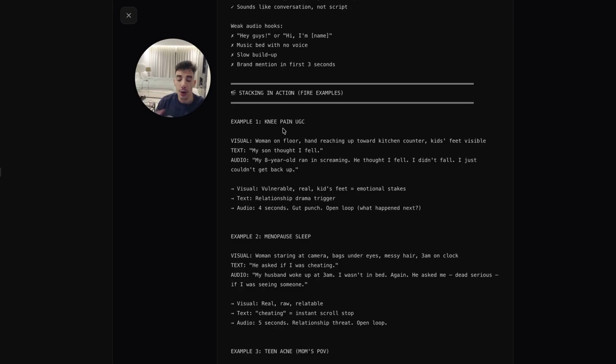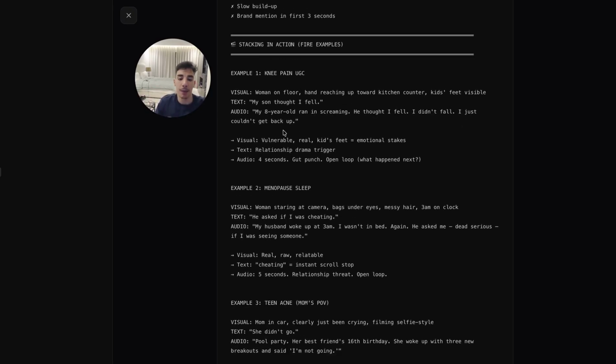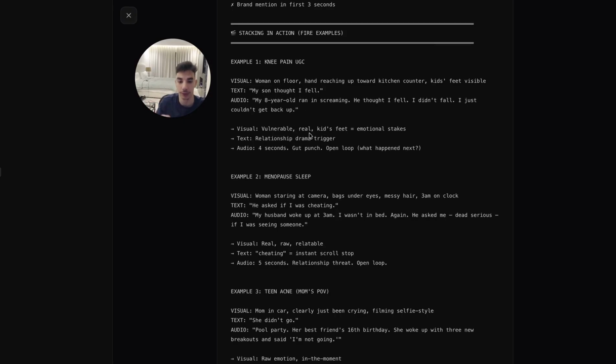So how does the stack work in action? Example for knee pain. The visual: a woman on the floor, her hand reaching up toward the kitchen counter, kids' feet visible. So there are the kids in the background, then there is the mother. Text: my son thought I fell. My 8 year old running, screaming, he thought I fell. I didn't fall, I just couldn't get back up.